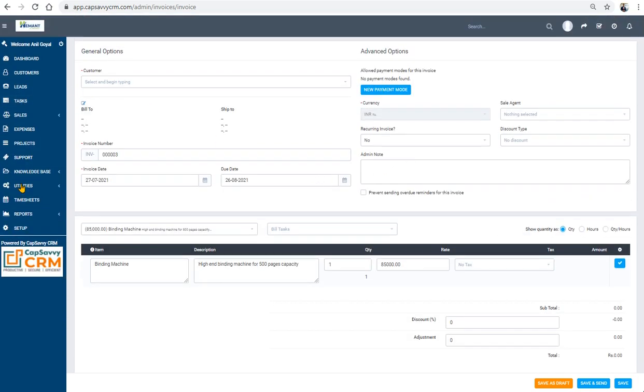invoice. Hope it was useful, how to create product, and in the next section we'll see some other features of the Capsavis CRM. Thank you very much for your attention.